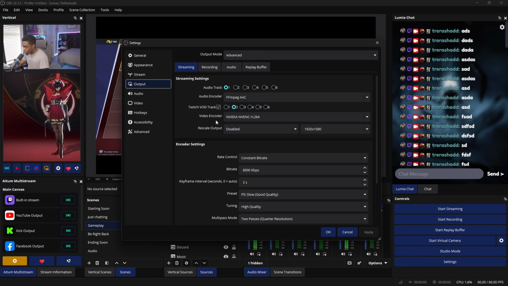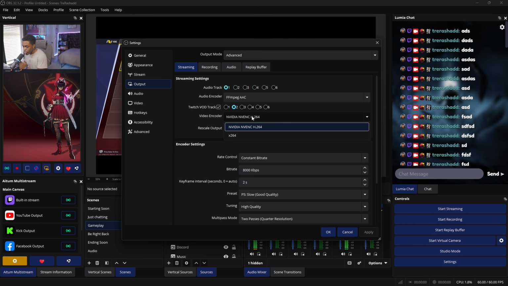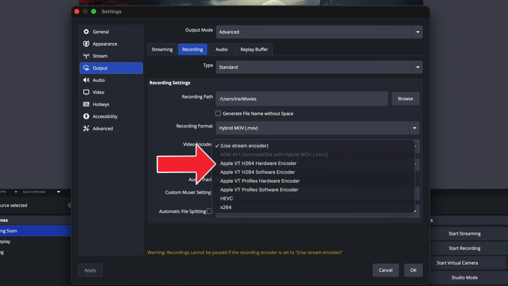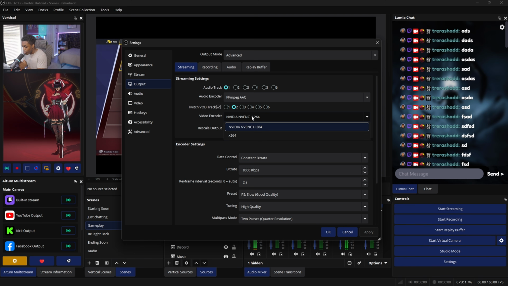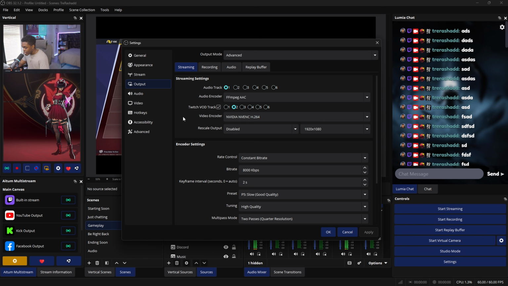And then for your video encoder, you want to make sure this is set to your graphics card. So you'll either have an NVIDIA graphics card or an AMD graphics card. Make sure you select it and make sure it is H.264. And then if you're on Mac, it's going to say Apple VT H.264 hardware encoder. You want to make sure that you select that.